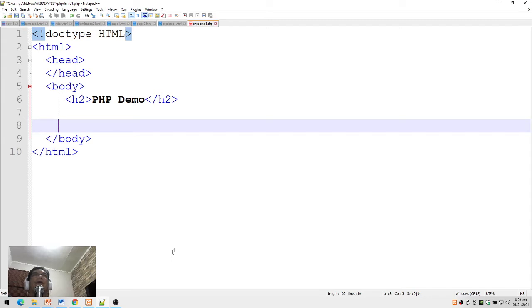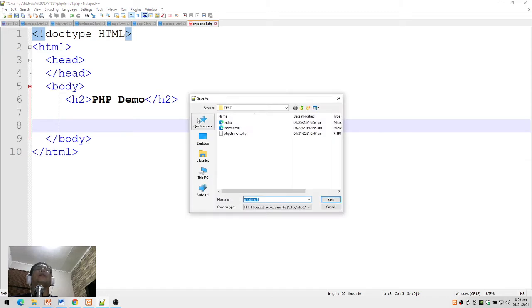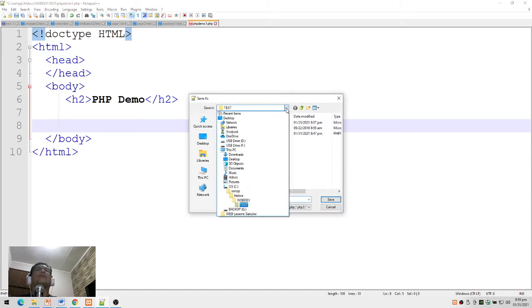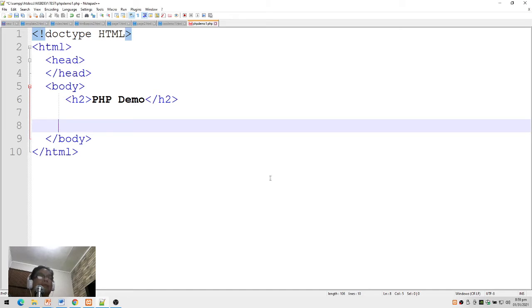So let's have our file. So I have here now an HTML file, and it is saved actually inside the folder. So just to check, inside the folder xampp, htdocs, webdev, and test. So that is where I placed my file. Okay, so I can just cancel this and then save.